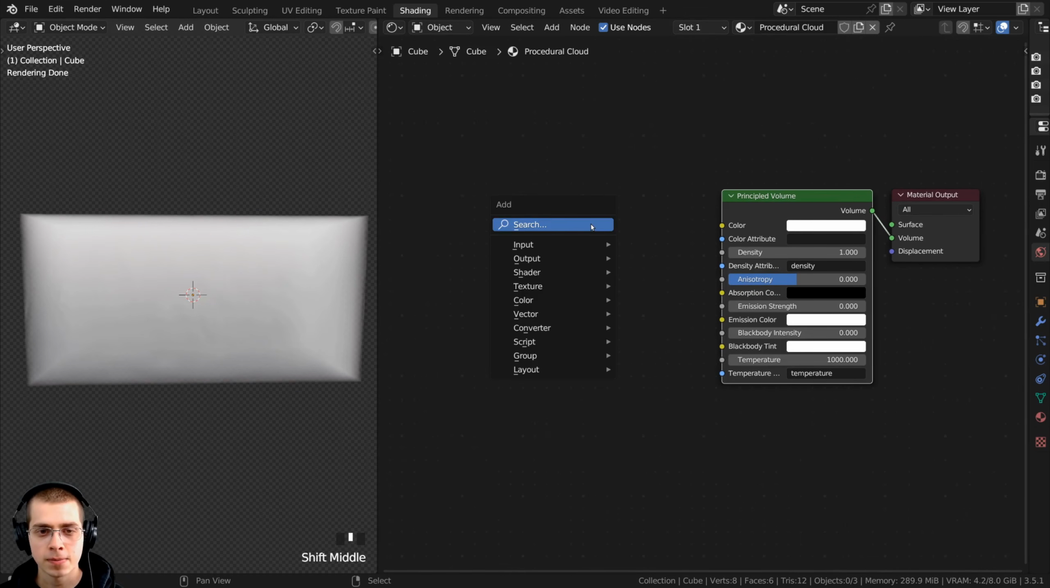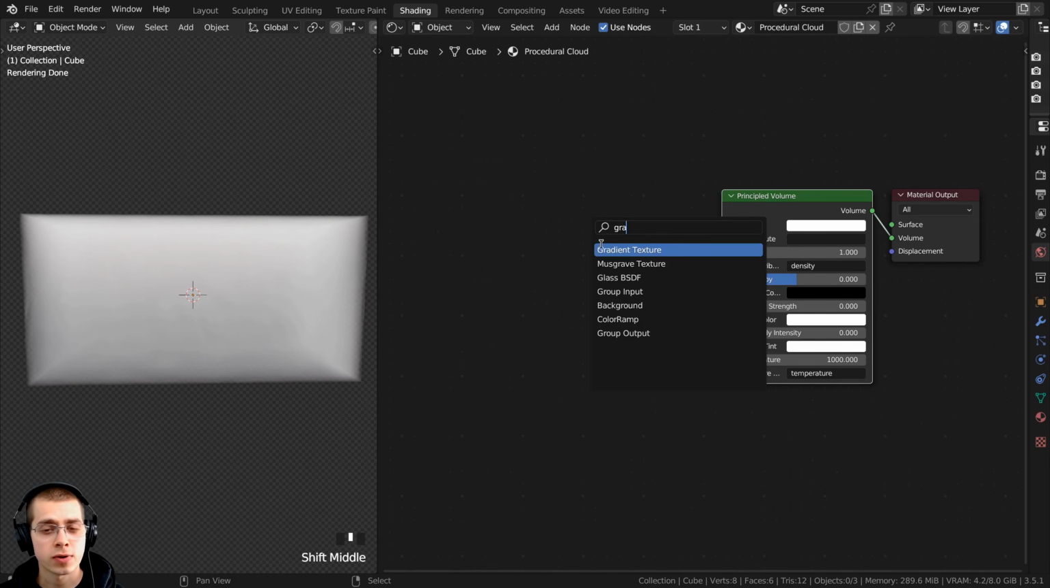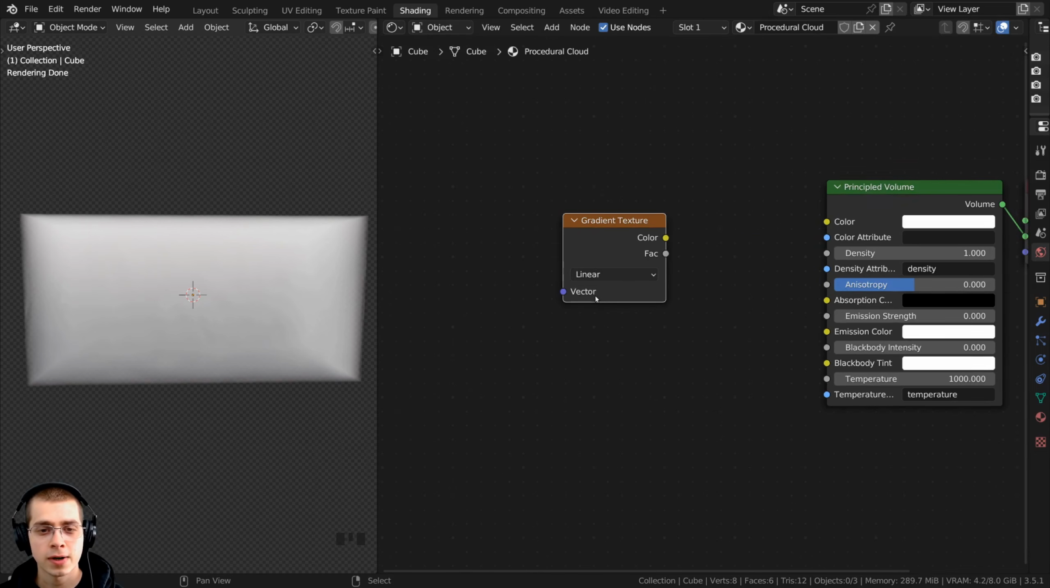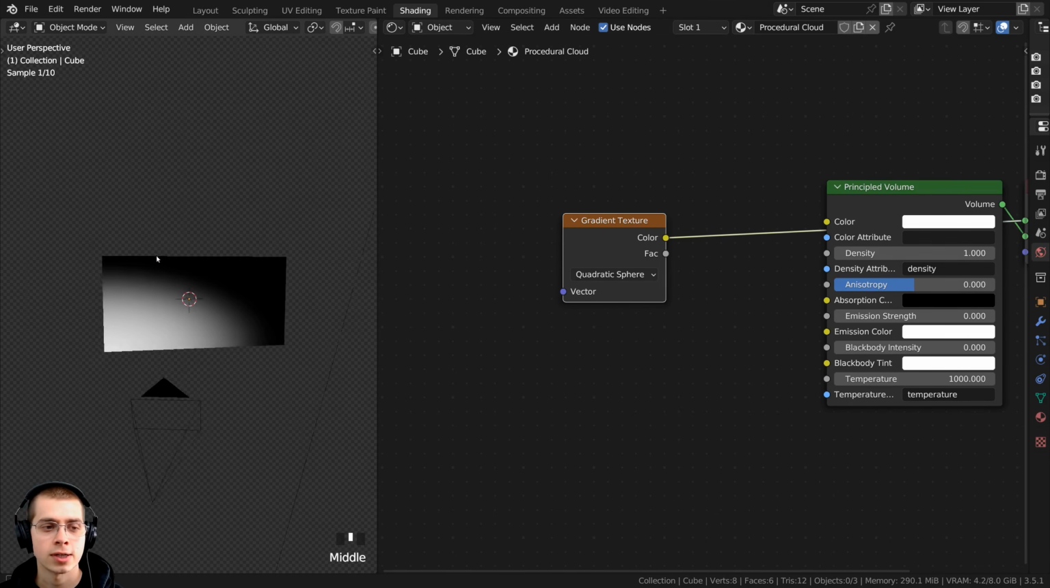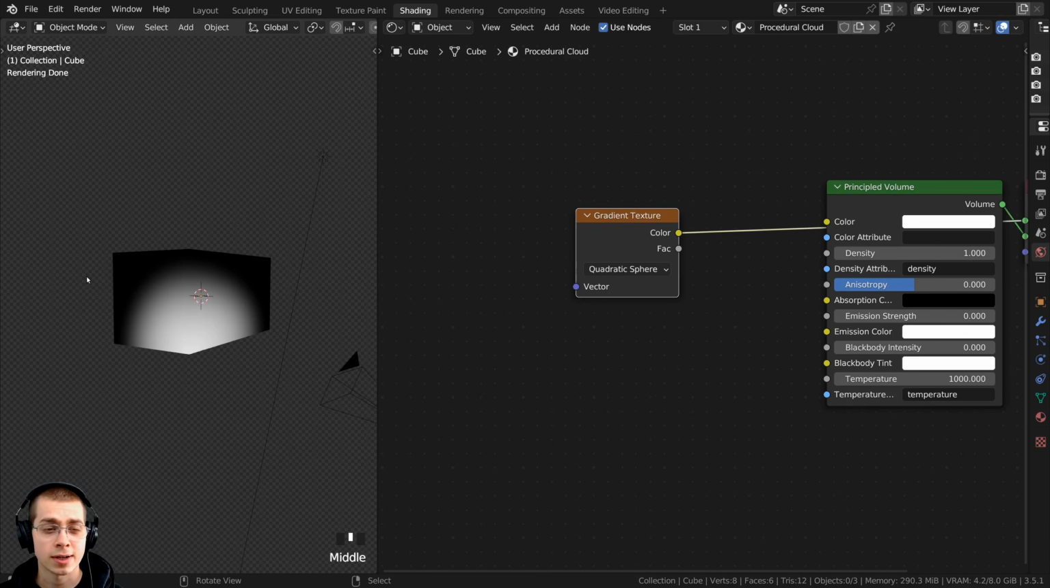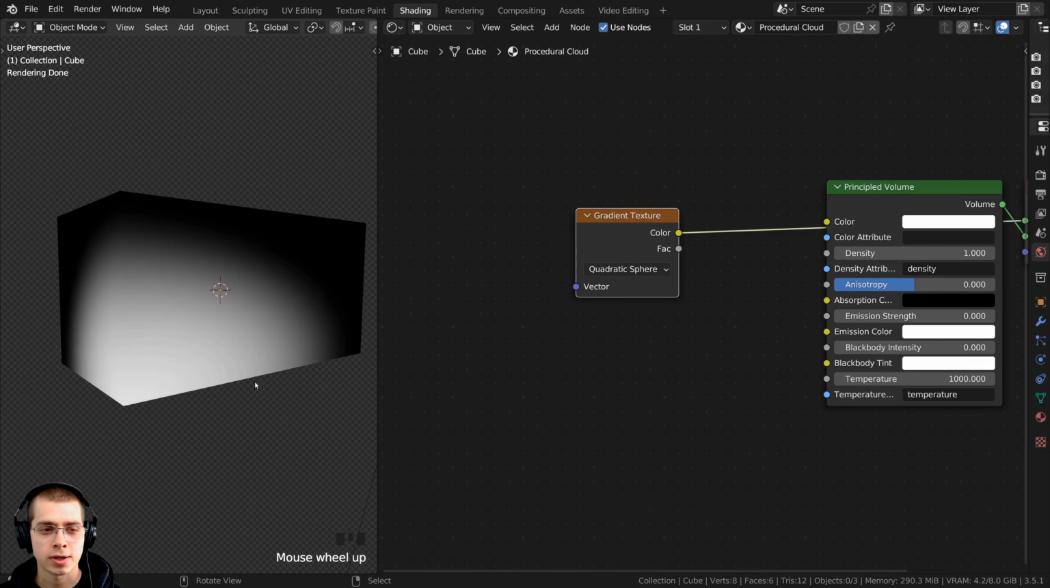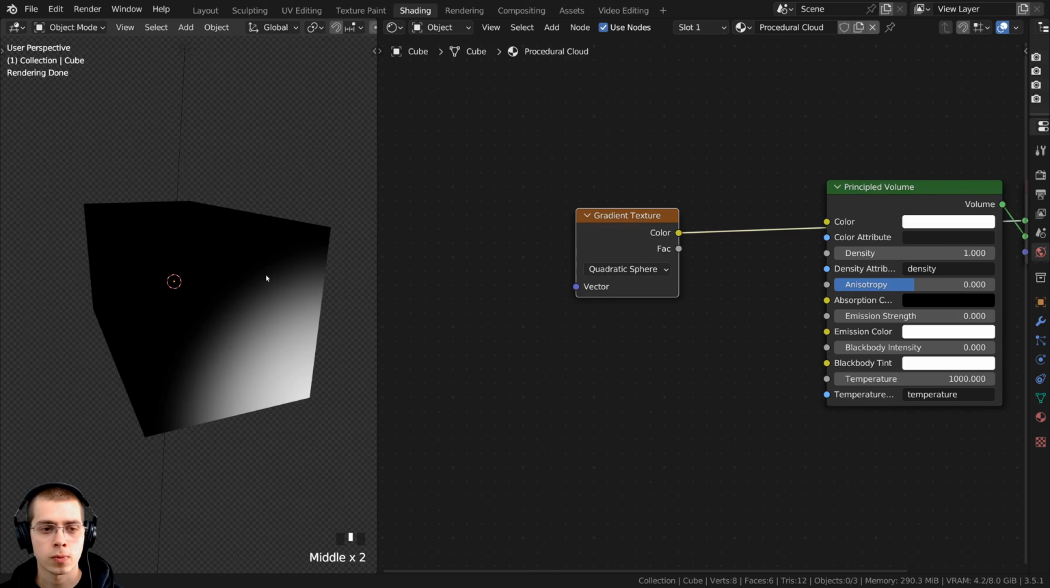So I'll press Shift A, go to the search, and search for a gradient texture. Let's drop this here, and then I want to click on the linear and change this to the quadric sphere instead. Then, using the feature of the Node Wrangler, I can Control Shift and select the gradient texture to preview it. So this gradient texture is actually 3D. It's not just flat on the object, it's actually in 3D space.